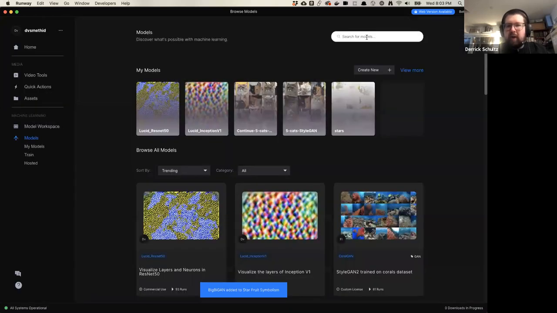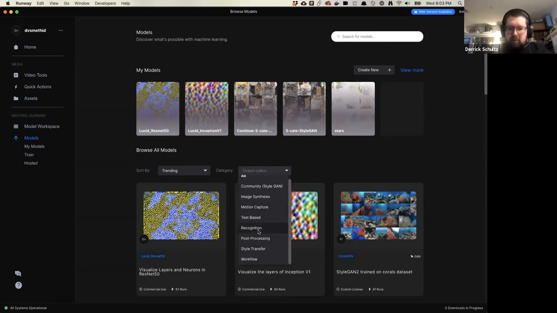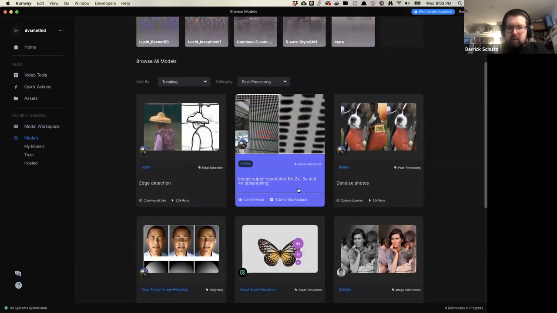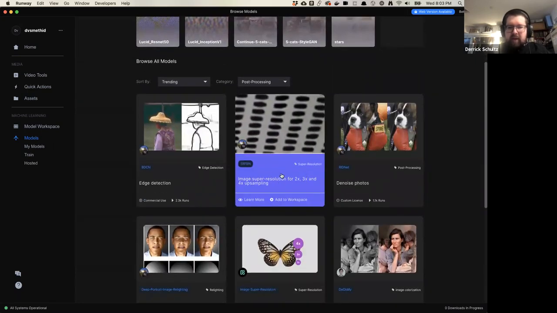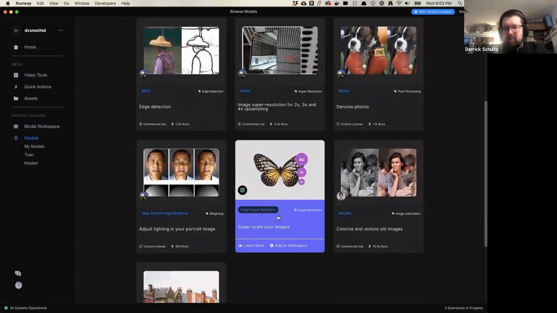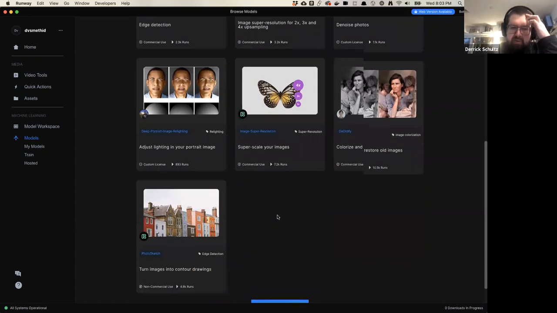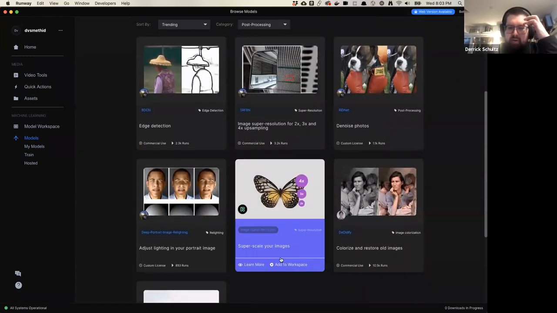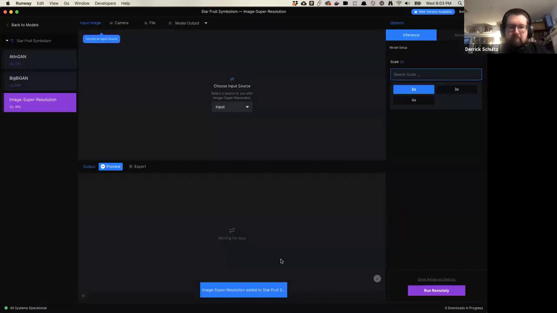So I said I would show how to do a higher resolution output. So we're going to go to, I believe it's post-processing. Yeah, so there's this model called SRFBN, which is image super resolution. There's also another one here called super resolution. I don't actually really know the difference between these two. I'll just go with this one, it's got more runs. So let's just use this. We'll add this to our workspace as well.